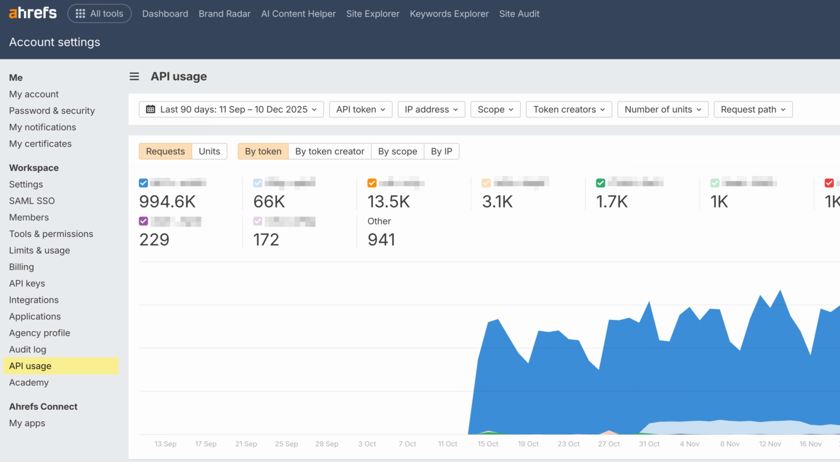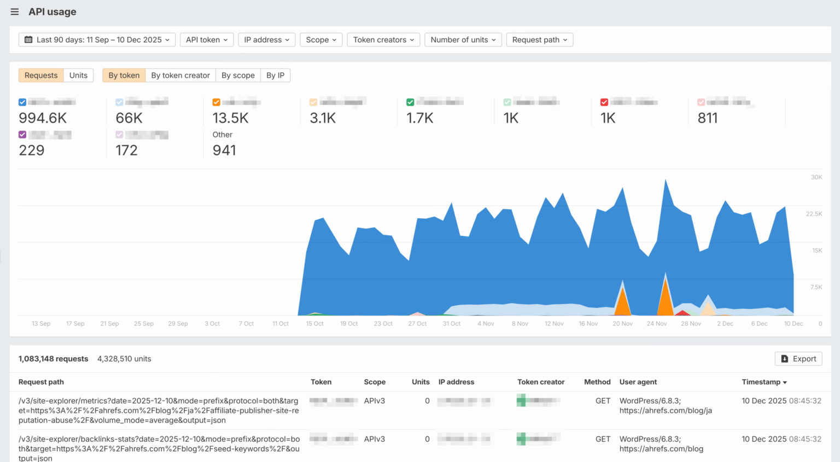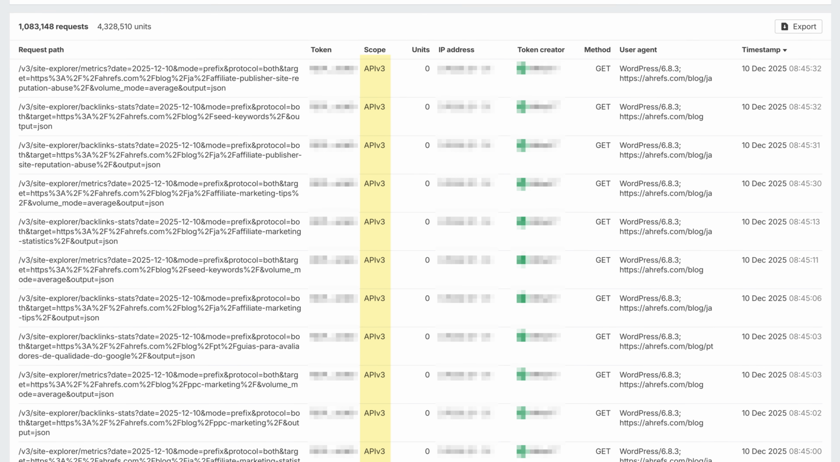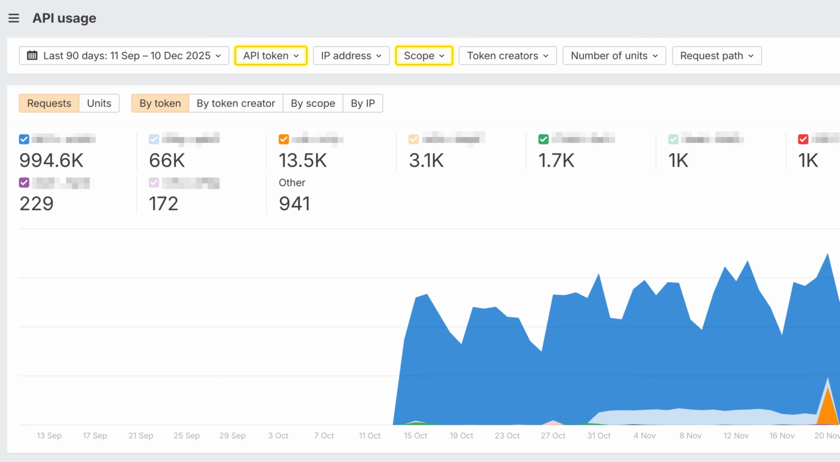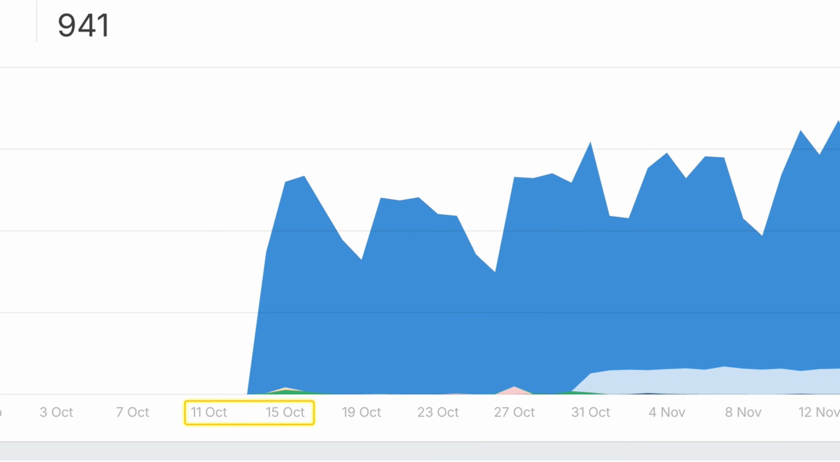On to our last update. There's a new API usage report in account settings that gives you a clear log of every API request in your workspace. You can view all API calls in one place, see whether a request came from API version 3, MCP or Ahrefs Connect, filter by scope, token or user, and check charts for request volume and unit consumption. History starts from around October 14th, but going forward, this gives teams clean, reliable visibility into how their API units are being used.